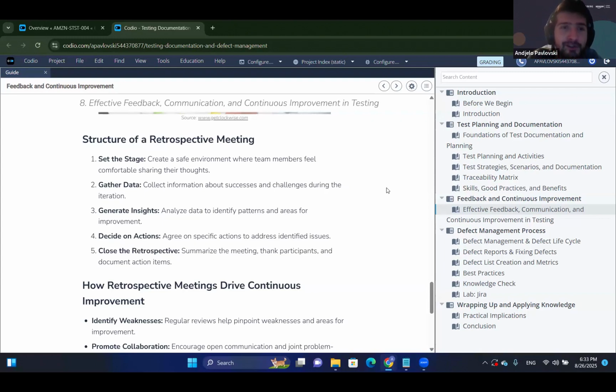So what happens? First, you set the stage. So you create the safe environment where everybody feels comfortable sharing their thoughts. Again, this is not something that is done on the first ever retrospective meeting. Obviously, this is built throughout time, but it is important to showcase that everybody should share their opinion. You gather data. This is usually done through Miro. You have 4 columns with sticky notes, and then everybody basically provides something based on their experience from the previous working period.